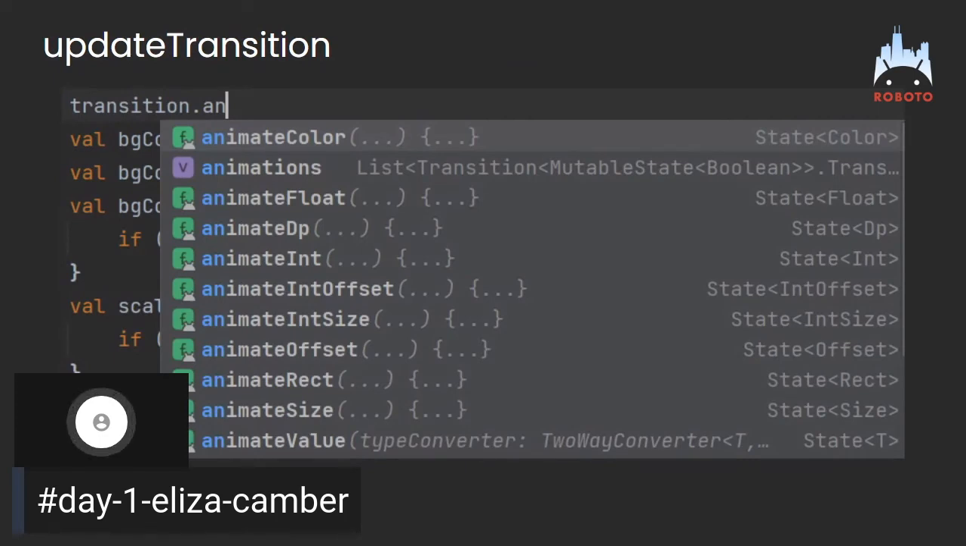Okay, and we saw that as we have with the animate state, we also have here the animate color, animate float, animate DP, animate int, and again, if we want another data type that is not supported over there, we can use a converter, and then we can add our own converter in order to have our data type over there.